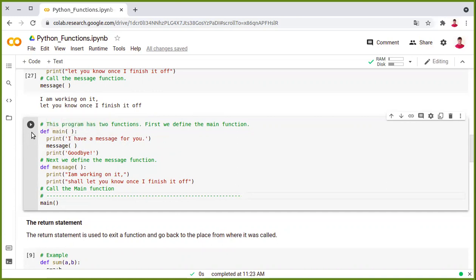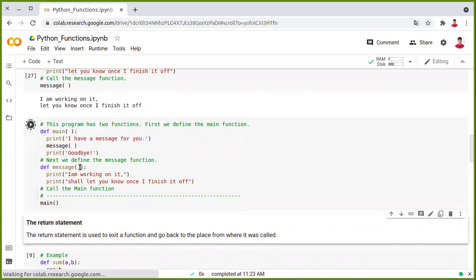In the next line, I am calling another function called message. It directly jumps into the message function. In this message function, I have two print statements, and these two print statements will be printed. After completing this message function, it again jumps to the previous main function and it prints goodbye, and all the process is completed and the program ends.